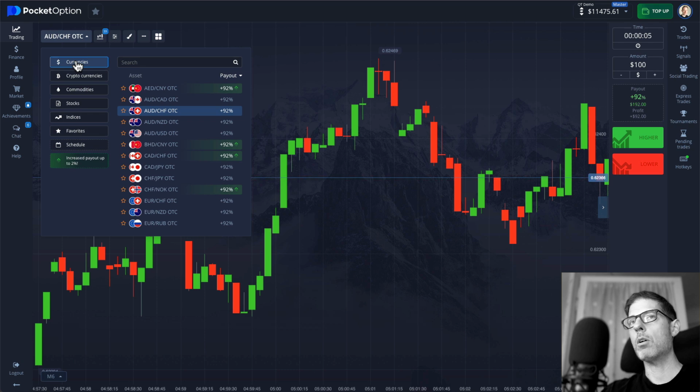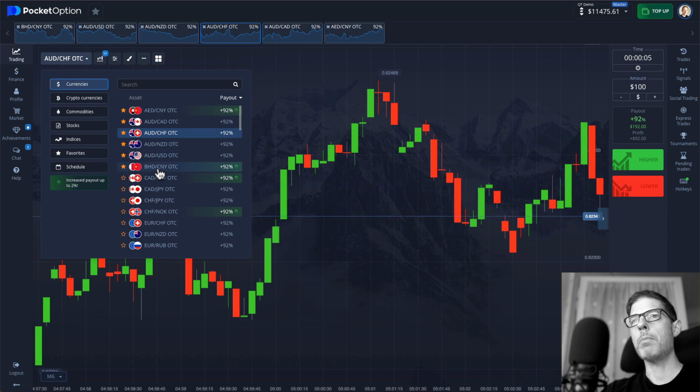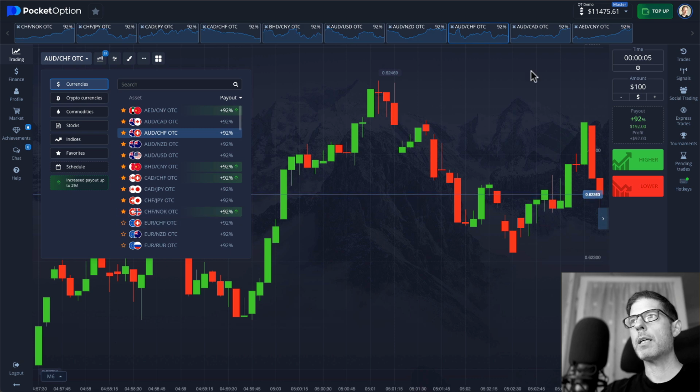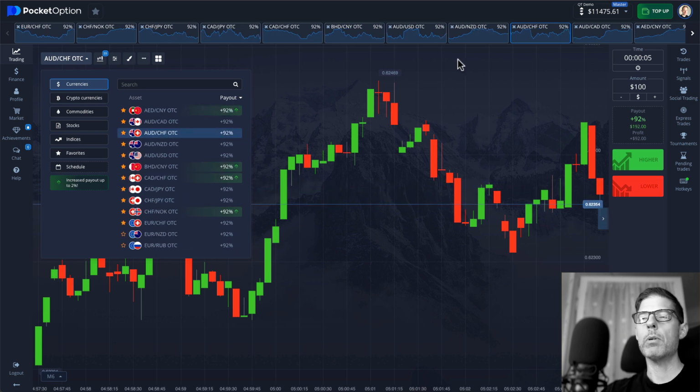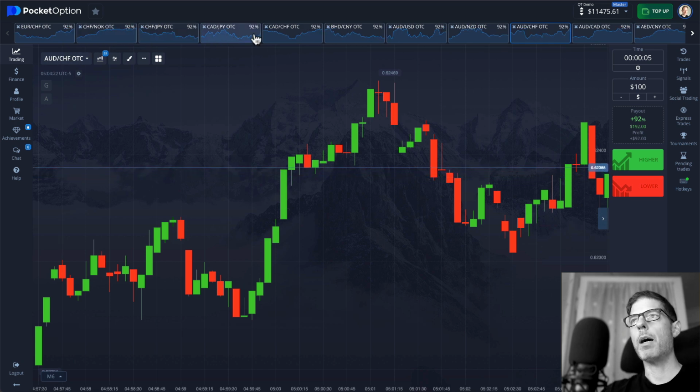We're going to be using the currencies, and these are paying out the most at 92%. So I'm going to go through here and just favorite by clicking on a little star icon next to the pair there. That's going to place the assets at the top of the screen in Pocket Option. I just want to fill the top of the screen there, and that's fine. I don't have to keep going all the way down the list, just enough to cover the top, and that works pretty good for me. All right, so we've added some OTC pairs into Pocket Option.